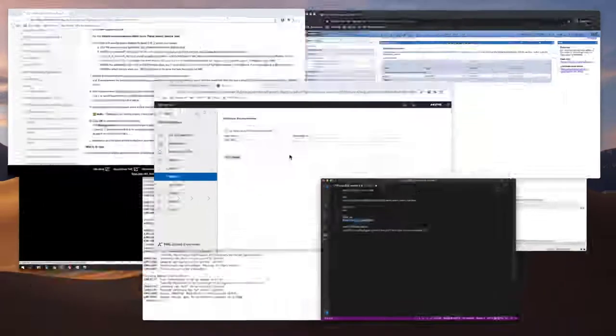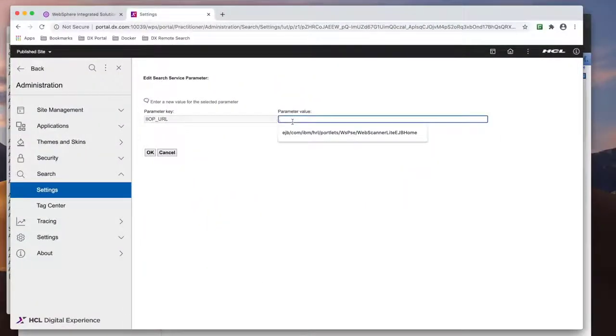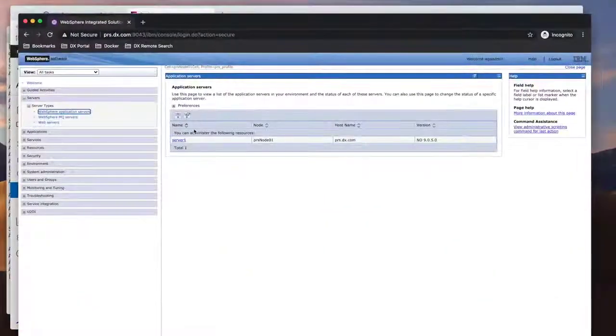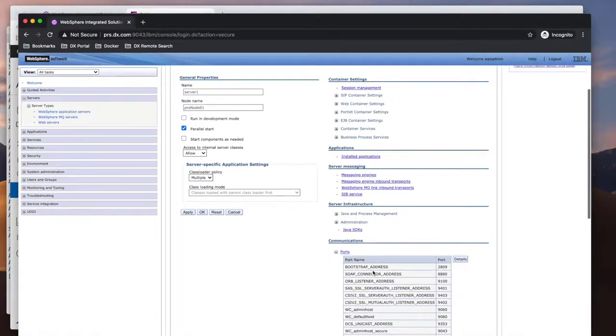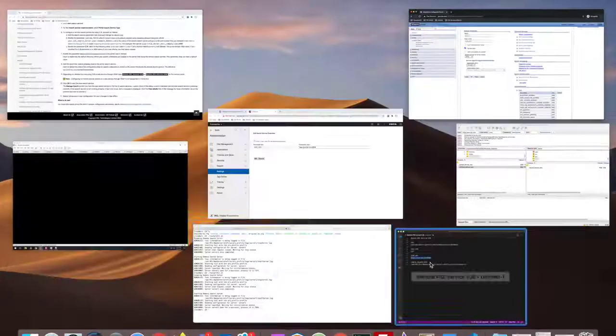The IIOP URL requires a remote search server host and port. The default port should be 2809, but you can confirm the port number under the remote search server ports, as seen here.